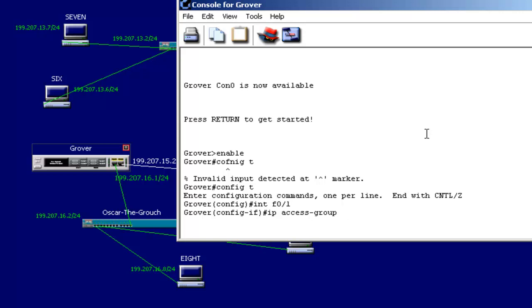Okay, IP access group, and then whatever we called it. In this case, we named it 7. And then I can specify either incoming or outgoing traffic. In this case, I'm going to specify outgoing traffic. I want to block anything going out of the interface, and I'm going to apply it that way.